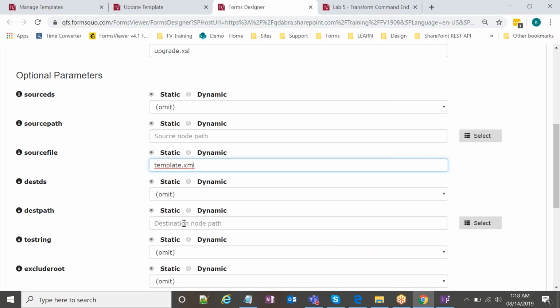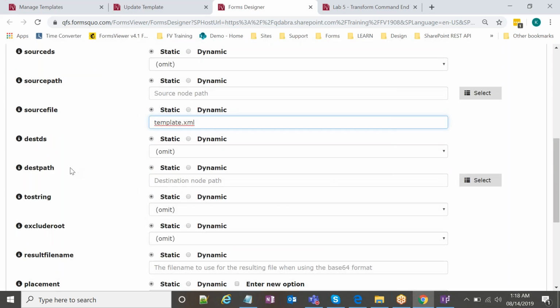So the next parameter we used is the destination path. We're going to use the root of our main data source. So we normally use these characters to indicate the root node in our main data source.